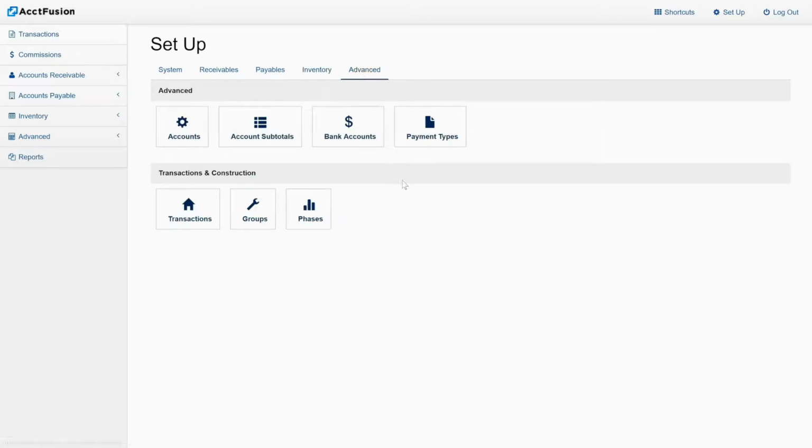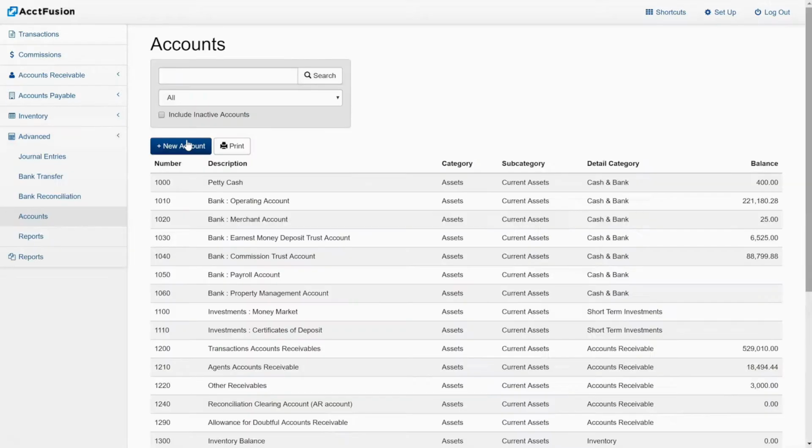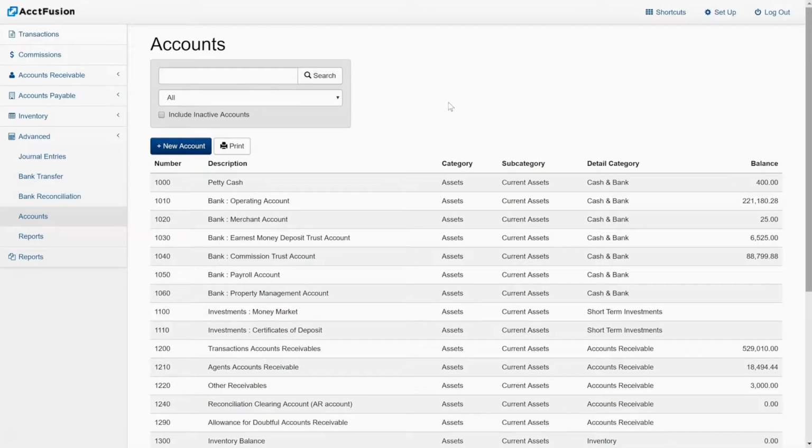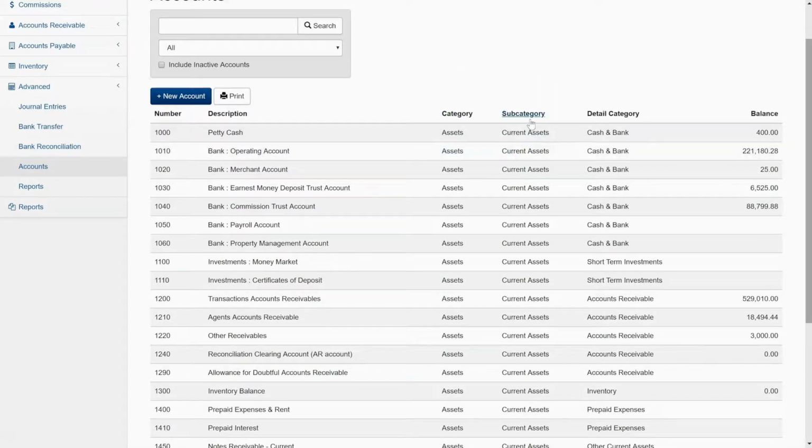Inside of Advanced, we can set up our bank accounts, which will help fill in the check and eCheck information. We can edit our accounts inside of AcctFusion. So if you want to add a new account or you want to edit an account based on either the number or the description, you can do that. In the other setup functions, you can change the subcategory, add new ones, as well as the categories as well.